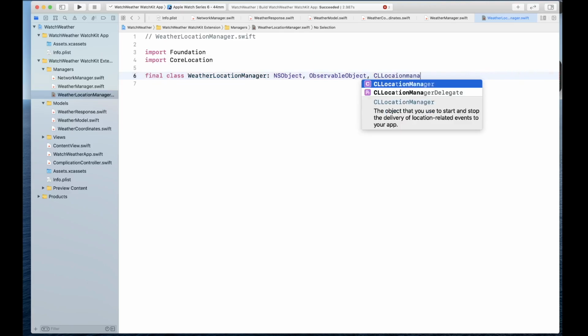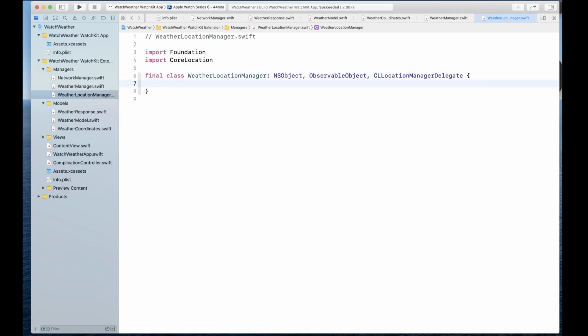CLLocationManagerDelegate is the one that is responsible for getting the latest information about the user's coordinates. So when your user is moving, you can put an observer onto your location tracking and get the latest user location. That's what we're going to use to implement a function called didUpdateLocations, which is going to provide the latest location coordinate for the user.